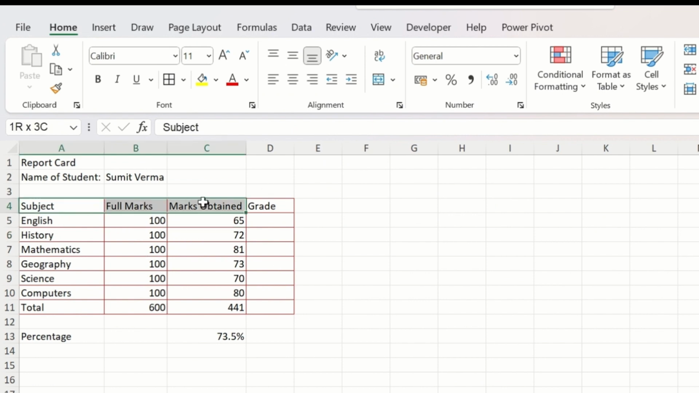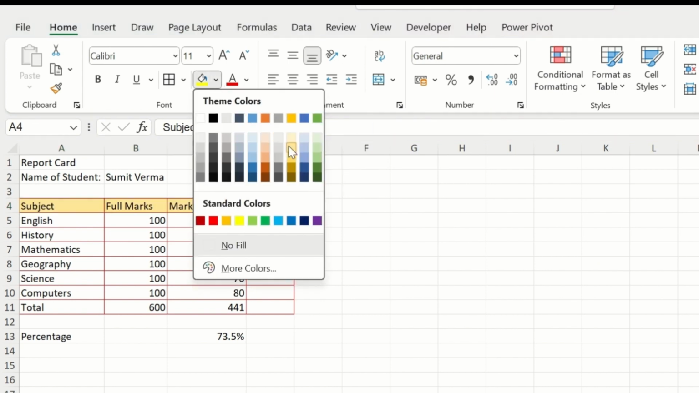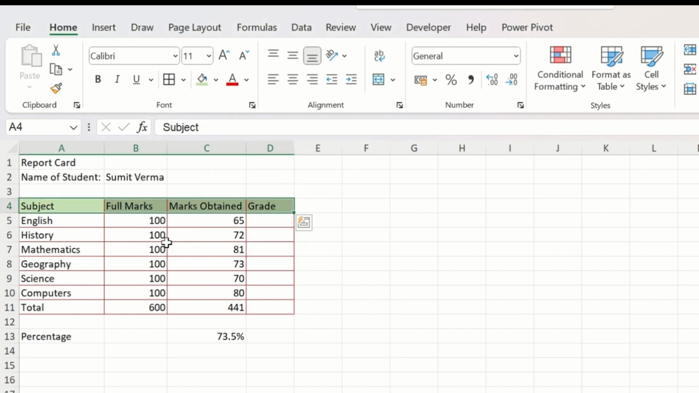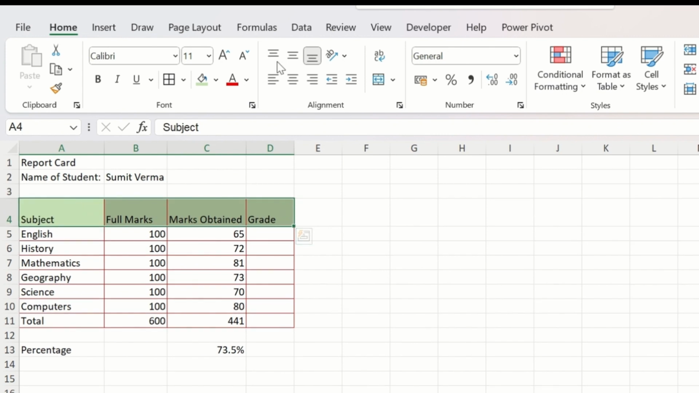You can highlight selected cells with this option, with whatever color you like. You can change the text alignment from here. You can make it middle aligned, top aligned or bottom aligned, and also horizontally left aligned, middle aligned or right aligned. To have a decent display, we will horizontally and vertically middle align the text.